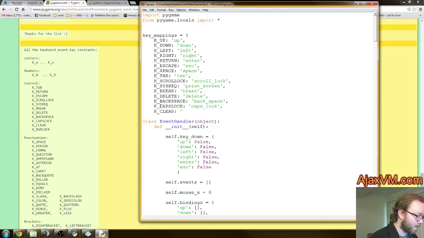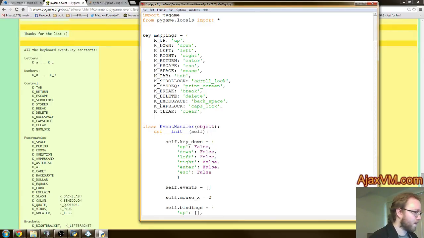All right, caps lock, K_CLEAR. It's going to be clear key, and then K_NUMLOCK, numlock.